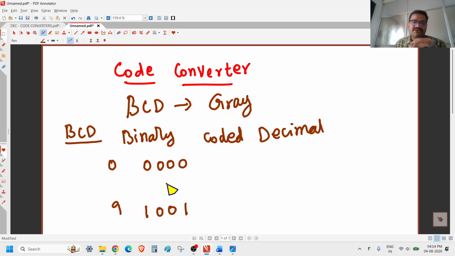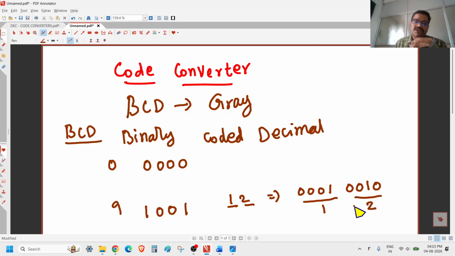Definitely you'll ask one question: sir, after 9 what will be there? After 9 the code will be represented separately. For example, if it is 12, you have to write a code for the 1 separately and the 2 separately. For 12 the actual BCD code is 0001 for the 1, and for the 2 the code is 0010. So 1 separately and 2 separately. That is the concept of BCD.